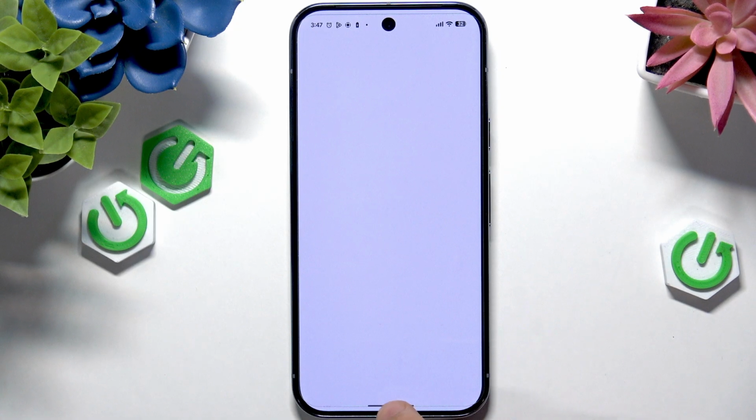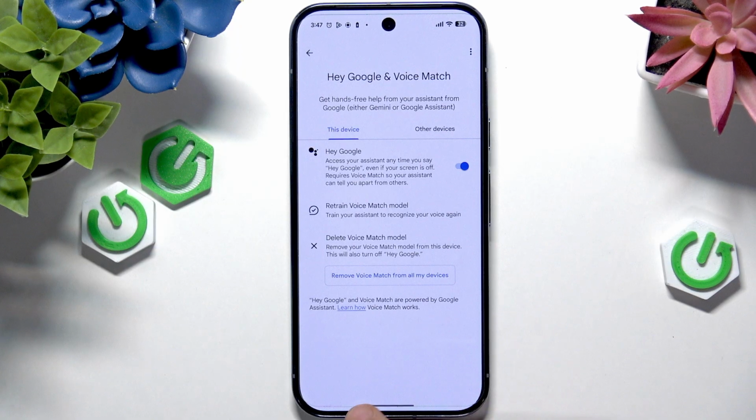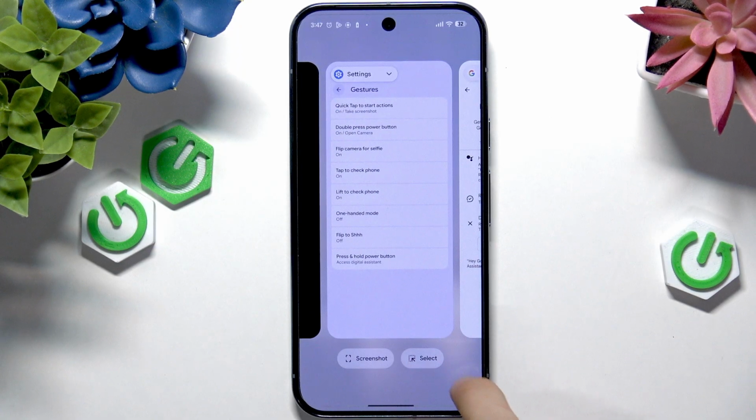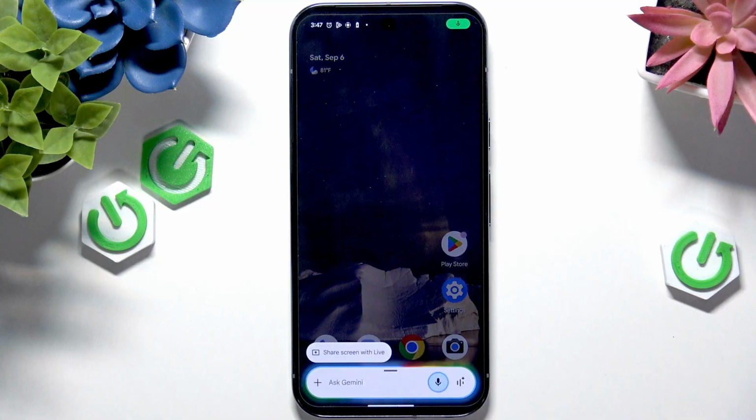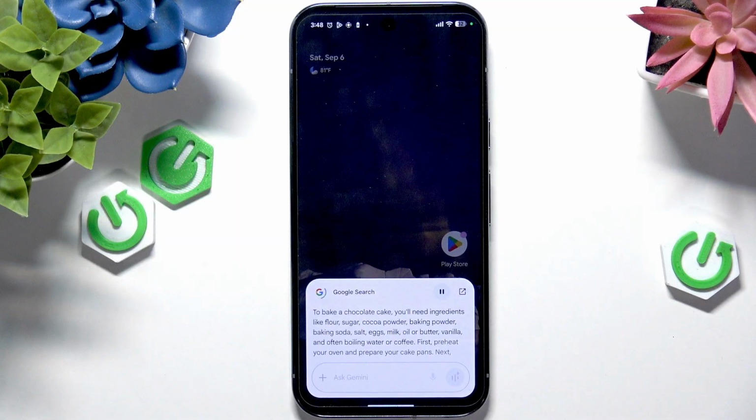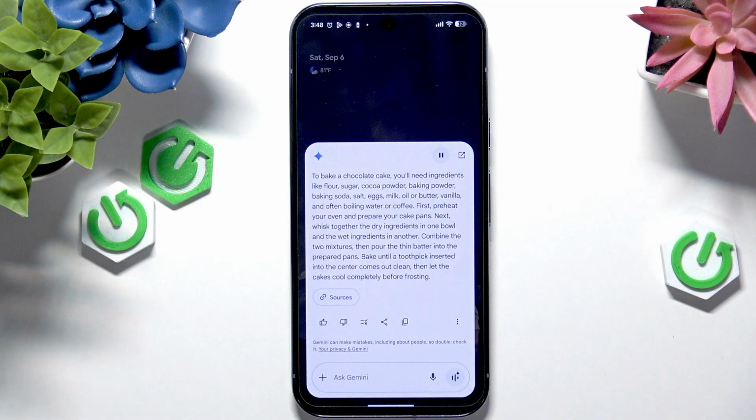Now, whenever I try to say that phrase, then it'll activate it. So let's try saying something like, for example, hey Google, how to bake a chocolate cake? To bake a chocolate cake, you'll need ingredients like flour, sugar, cocoa powder, baking soda, salt, eggs, milk, oil or butter, vanilla, and often boiling water or coffee.